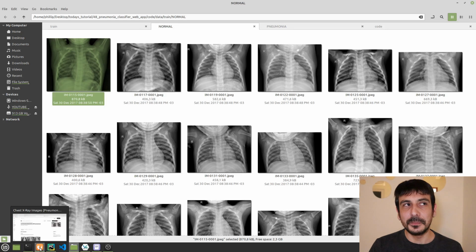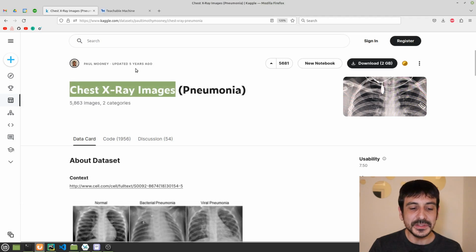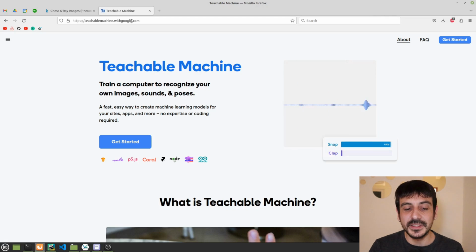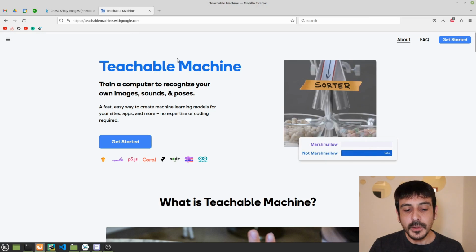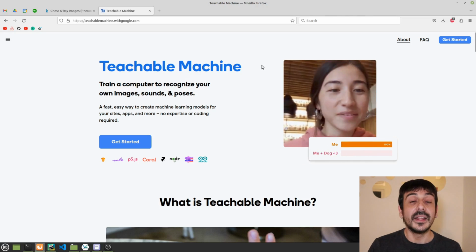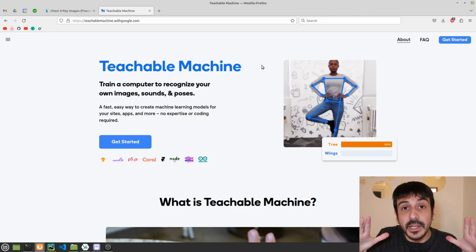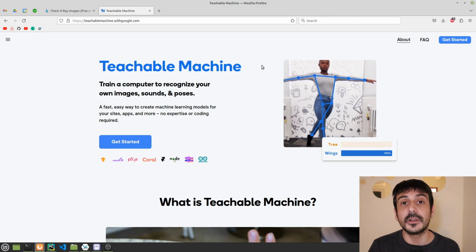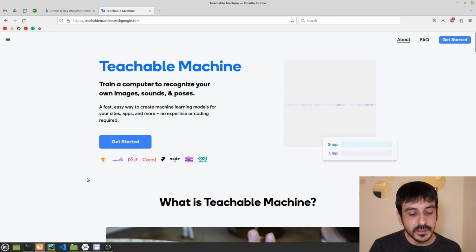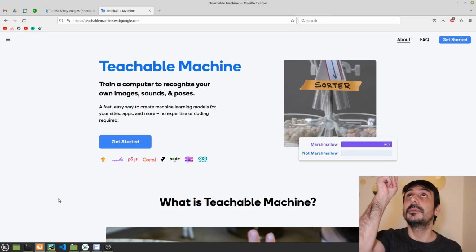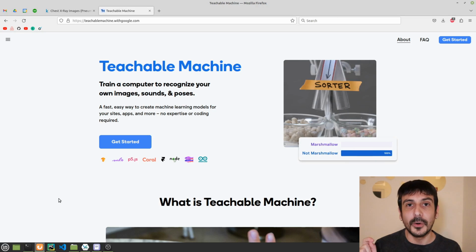I'm not going to show you the process of building this image classifier because this is something I have already built before starting this tutorial. I built the image classifier using Teachable Machine, using this website. If you're curious to know the process of building an image classifier using Teachable Machine, then I invite you to take a look at my previous videos where I show you the entire process. Please take a look at that video I'm going to be posting somewhere over there.